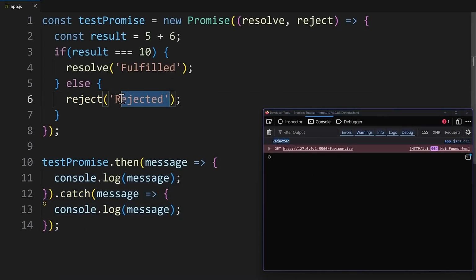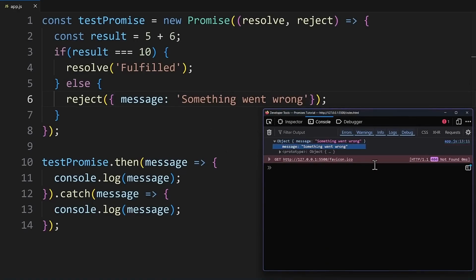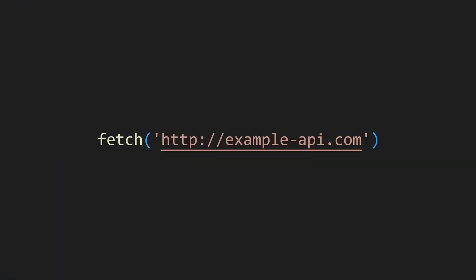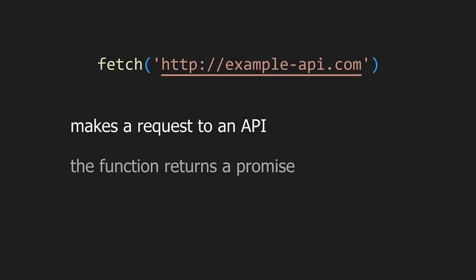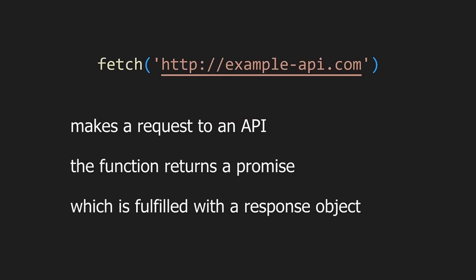Now, of course, the response doesn't have to be a text message. You could also return complex data, like objects, for example. Now, even though our current example isn't truly asynchronous, it's perfect to understand the syntax. You can imagine whenever we do an asynchronous operation, like calling fetch, then something very similar will happen behind the scenes. This fetch call will make a request to an API. The function returns a promise, which is fulfilled with a response object representing the server's response.